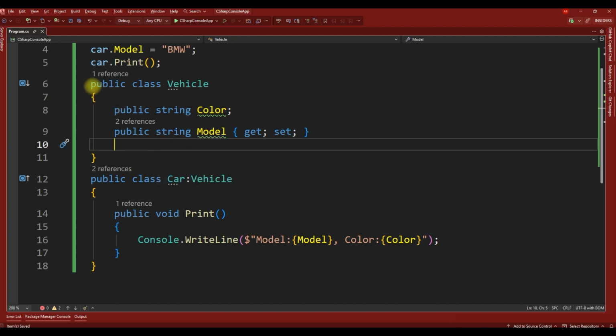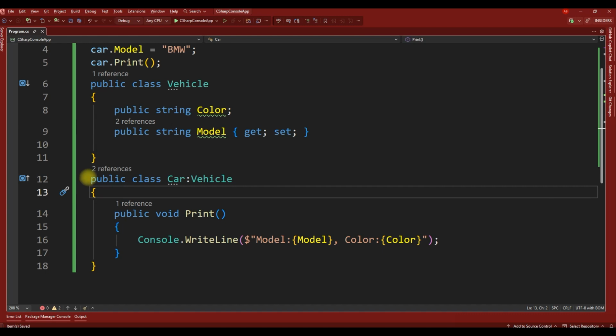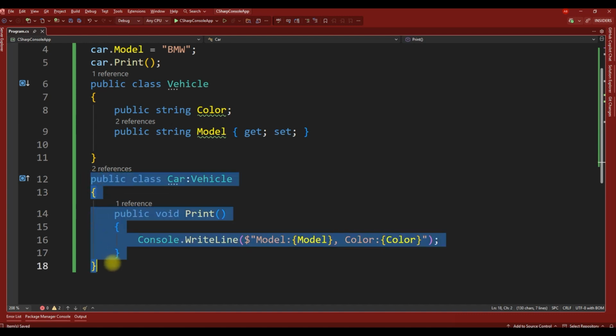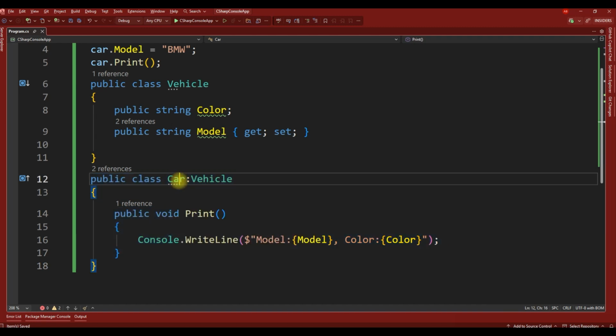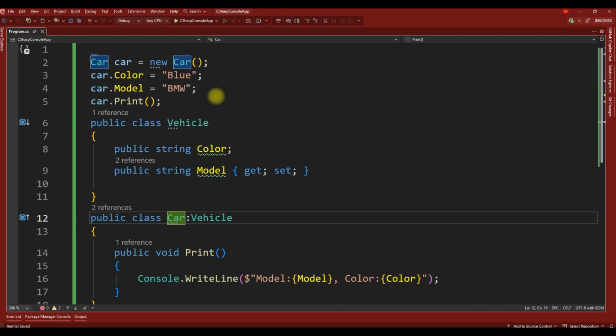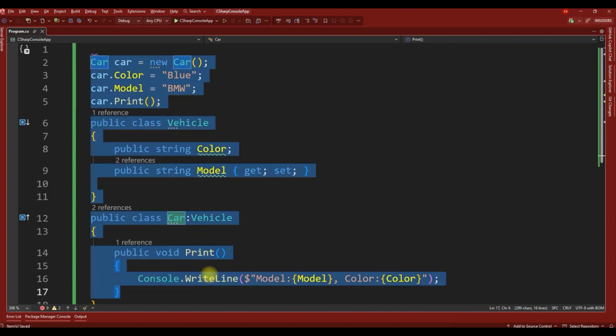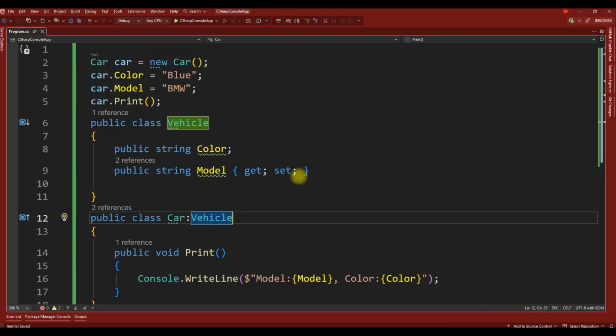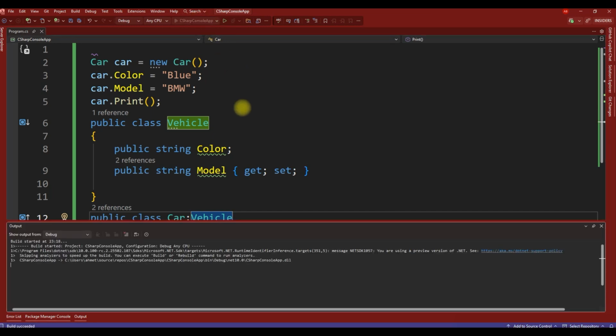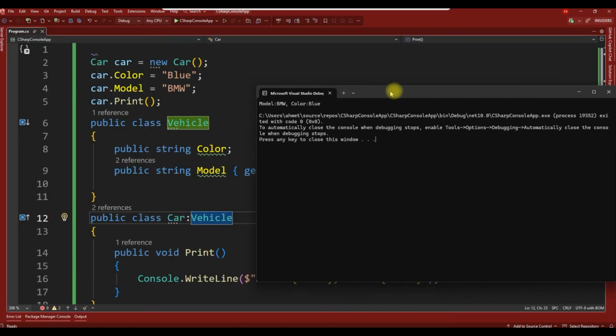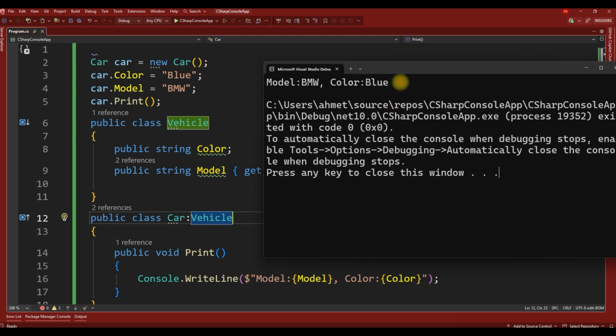Since we inherit this class, we can use these properties and features in the car class. As you see, it doesn't give an error, everything looks perfect. When we run the program, see all the values come printed. These values come from the inherited class, from the vehicle class.